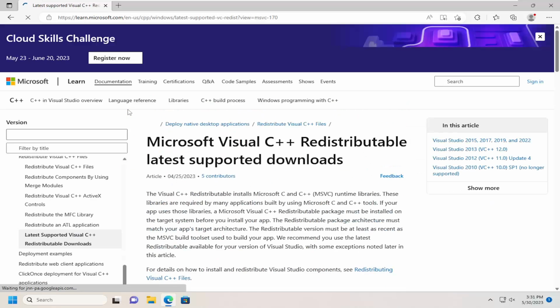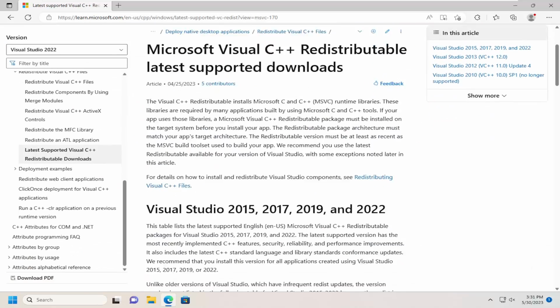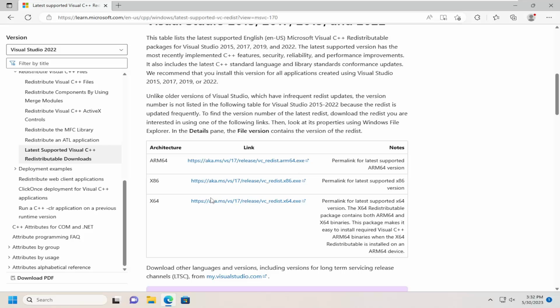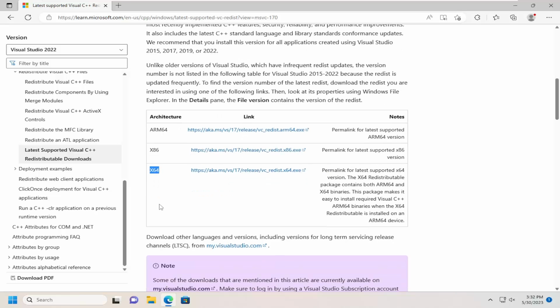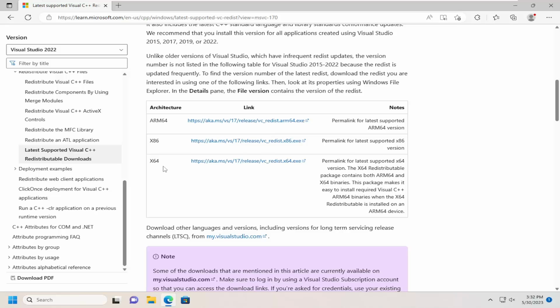So learn.microsoft.com. Going to open that up, and there should be a link to the latest version for 64-bit machines here. So unless you're running a 32-bit operating system, which you would download x86, anyone running Windows 11 should be running a 64-bit version of Windows 11. There's no x86 version.